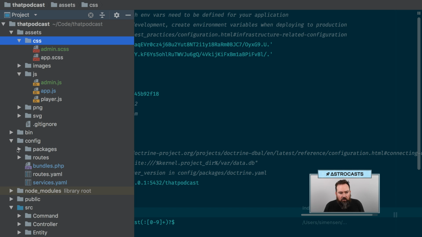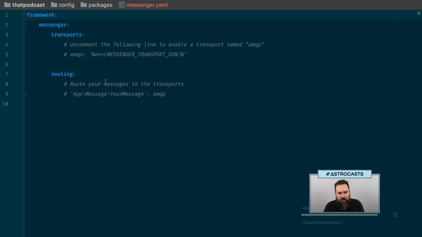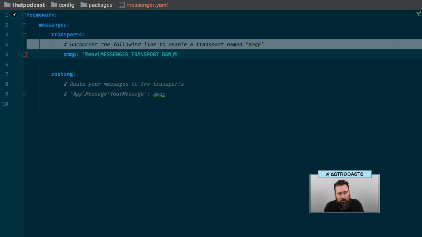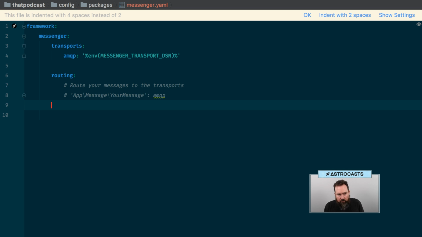All right, so now what we can do is go in and look at the configuration for that. So the config for Messenger. The default here is just going to be called AMQP. And then it's going to use the transport that we just uncommented in the .env file. Routing. So this is where you can get very specific with how you want your messages routed. For our purposes, we are going to use all messages. So we're going to do a star mapping to AMQP.